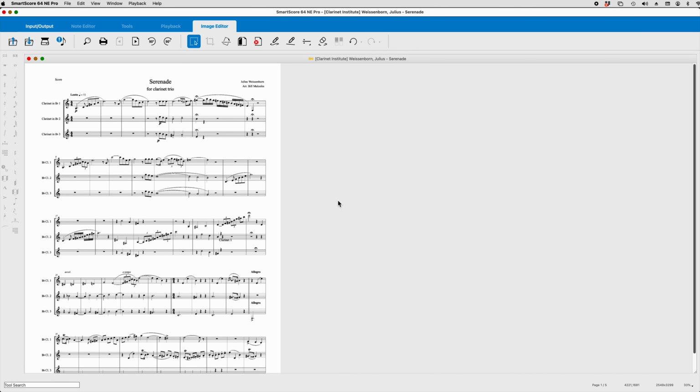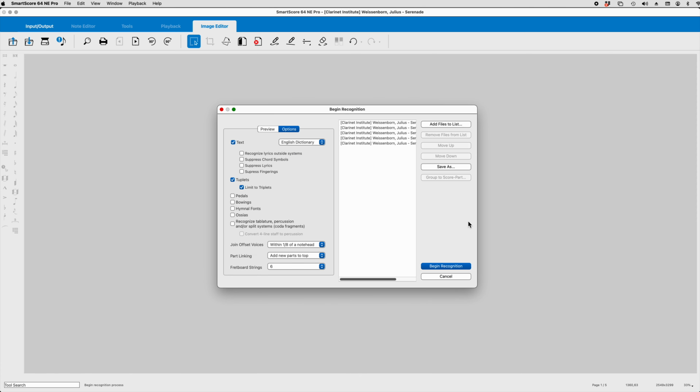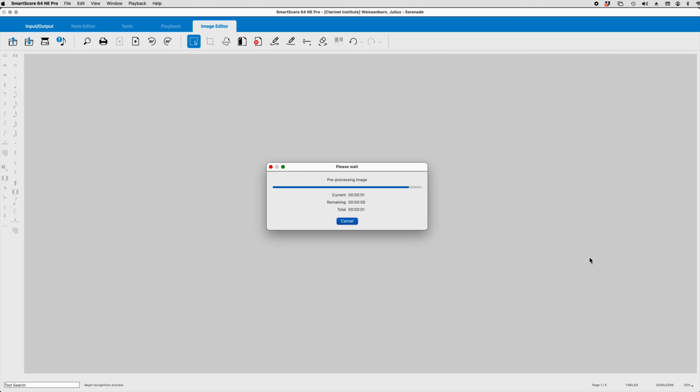Okay, so let's go ahead and recognize. We don't need to save the changes to the TIFF file because remember, SmartScore 64, after it opens a PDF, converts that PDF into a TIFF file. And you can change the darkness to accomplish perhaps better recognition. But for today's video, we don't need to save those changes. We're not going to bring in text. I'll go ahead and just import the whole thing for the purposes of our discussion.